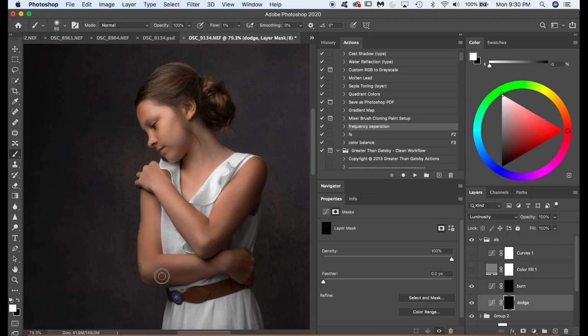And again, just accentuating where there's already light. And then maybe, you know, kind of adjusting these transitions a little bit. Maybe I want to go back to my burn and just burn that area down there.